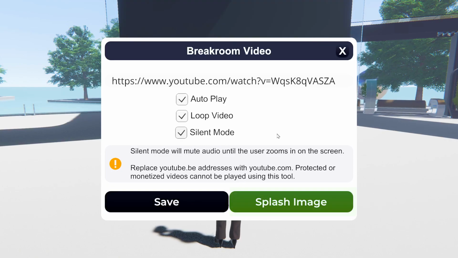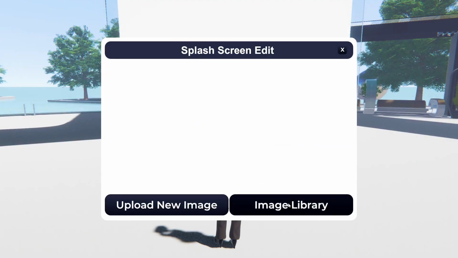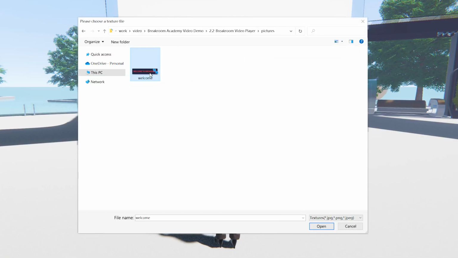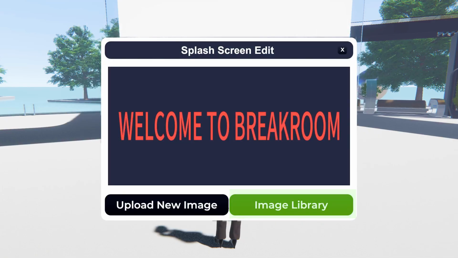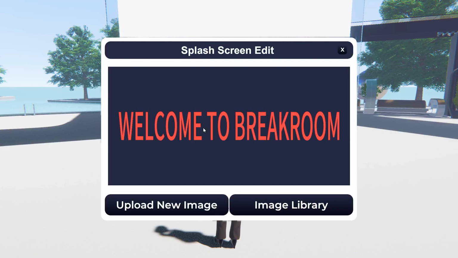The splash image button will open a panel that allows us to change the splash screen image. Let's change the splash screen image. Click the Upload New Image button and then select Splash Screen from your computer. Or click the Image Library button to browse through images that you've previously uploaded to Breakroom.